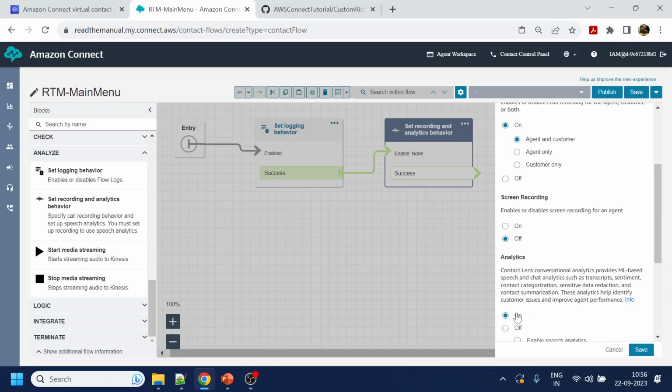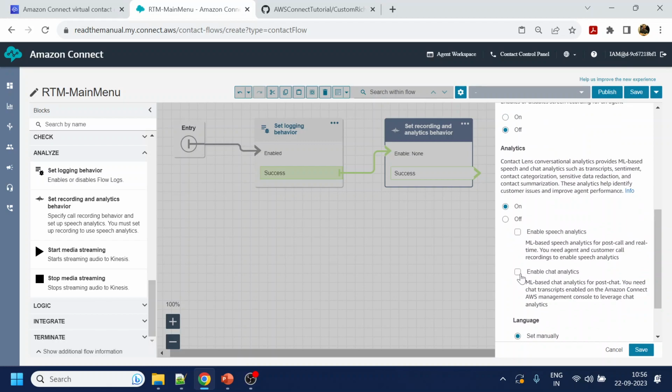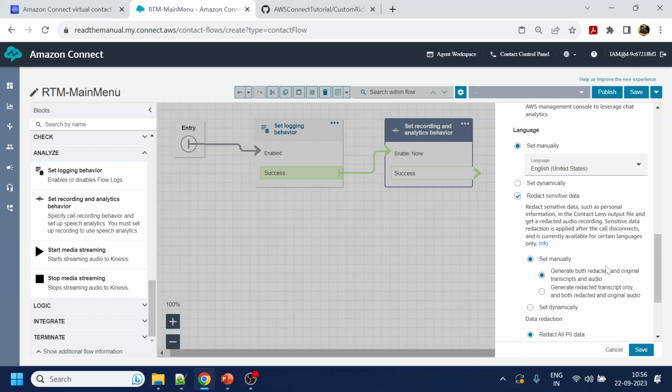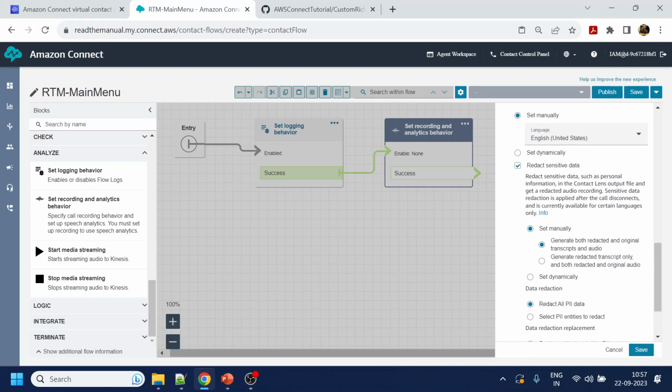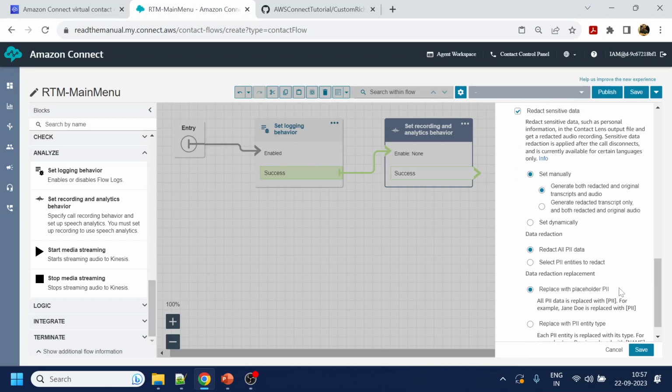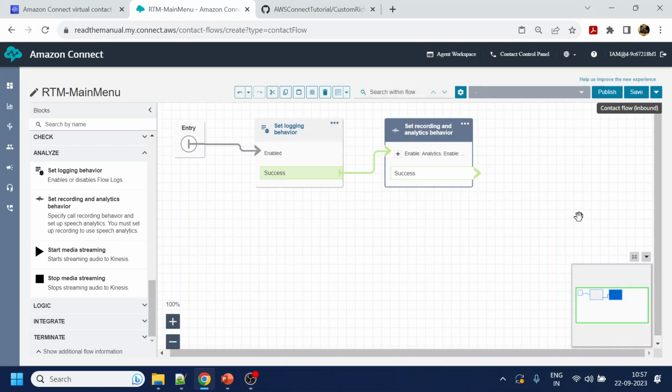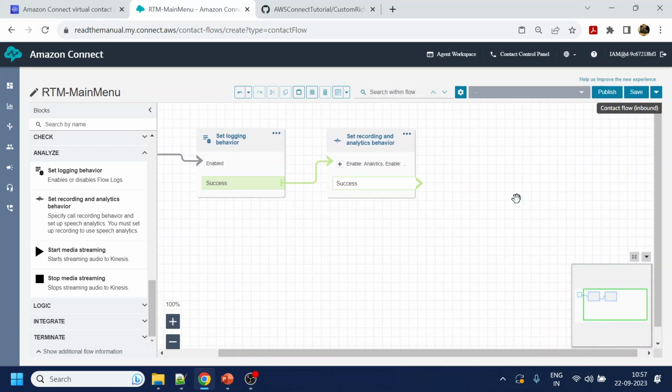If you want to enable Contact Lens, that will come over here: enable chat analytics. Speech we don't have, since we are going to develop for chat. Language is this one, and redact sensitive information. Yes, we are going to redact all the PII data, personal information. Those details will be redacted and replaced with a placeholder. Like if it is a name, we will have a name placeholder once it is stored. This is the basic thing we have to do to enable the logging and make the entries into CTR and Contact Lens.